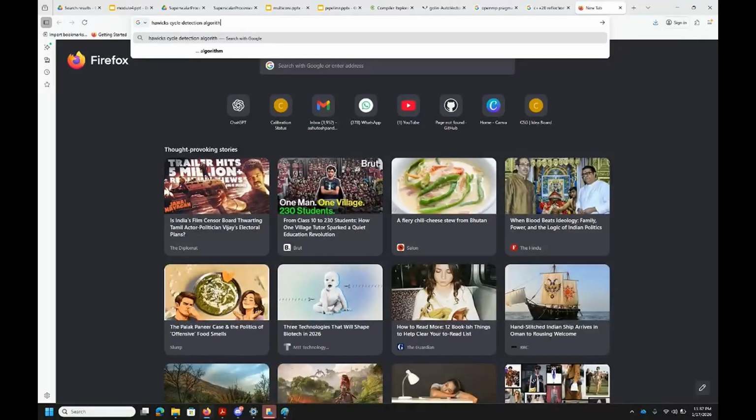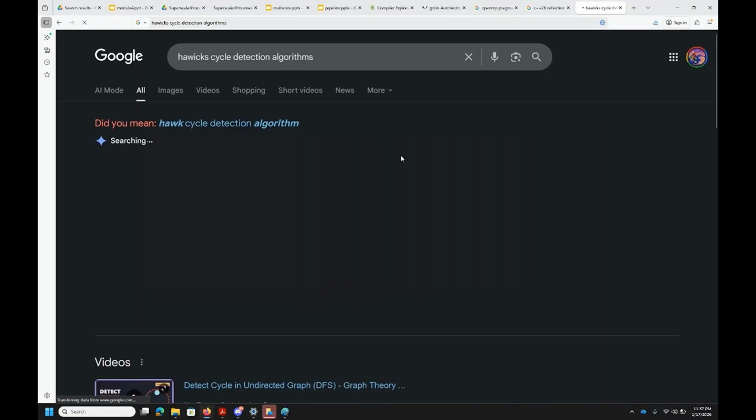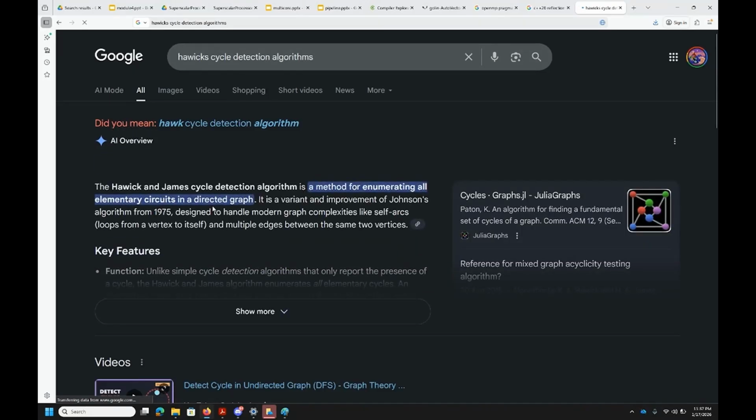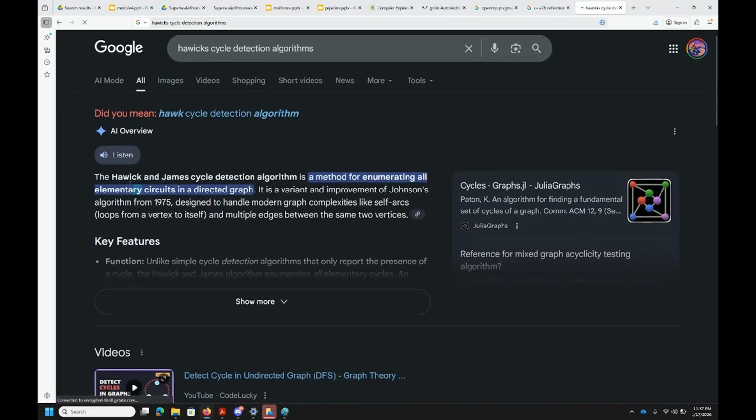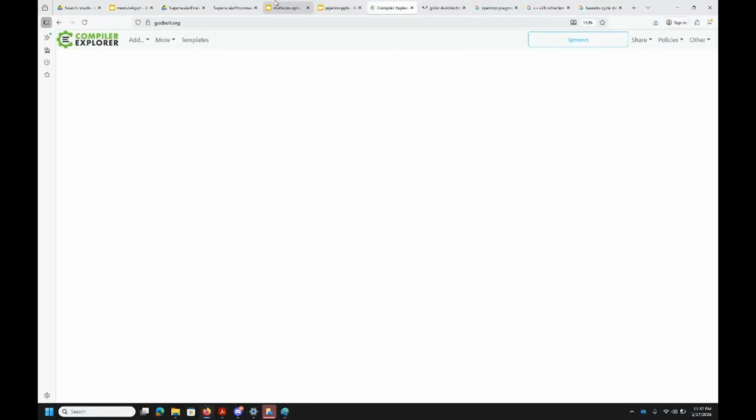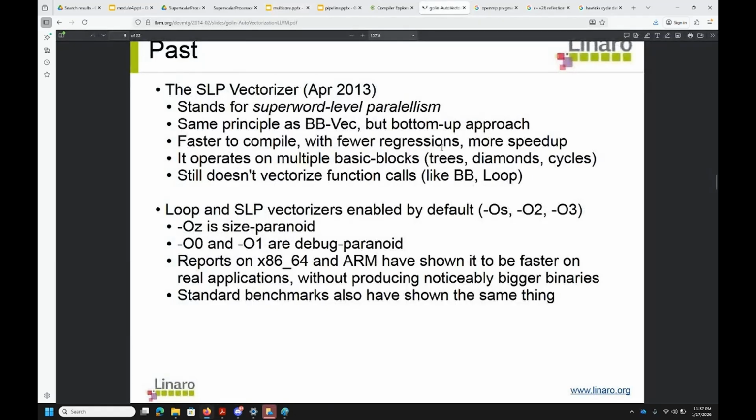So even in code coverage, you have to count loops and loops inside this thing. So there is this Havlak and James cycle detection algorithm. It can basically count all of the cycles in a graph. So the compiler actually does implement these sort of algorithms internally, right, to detect these graphs. But it does not vectorize function calls.